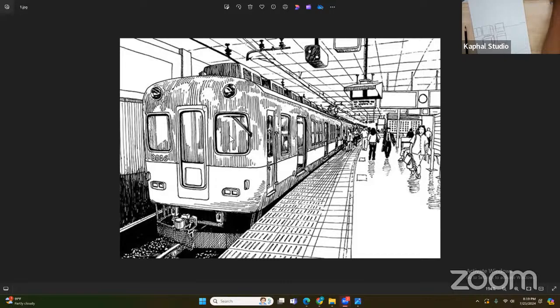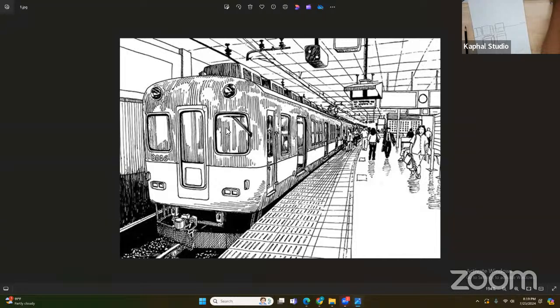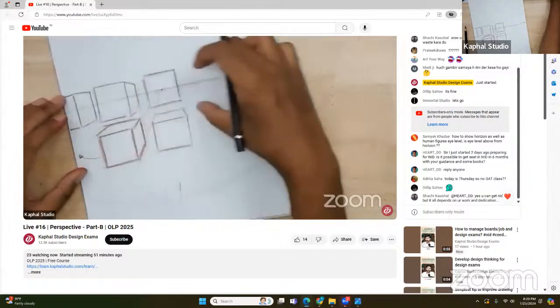Now here, if you see, there is this drawing in one point perspective. It shows a view of this train station, and it is drawn in one point perspective. Here the vanishing point is off center. I hope you can see the drawing.